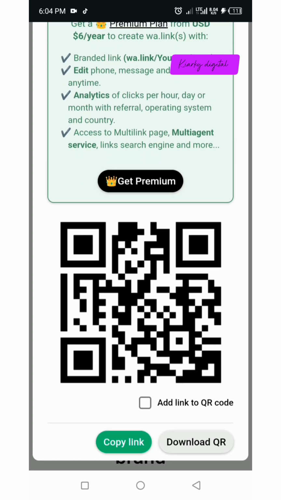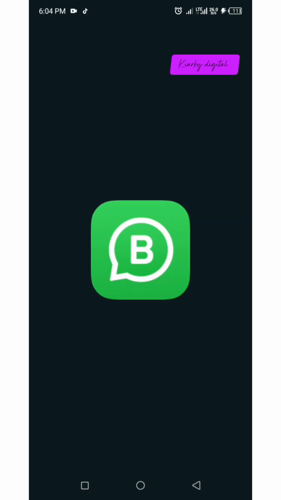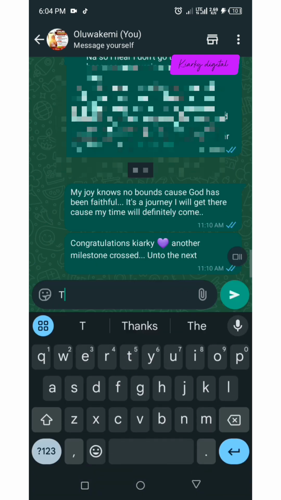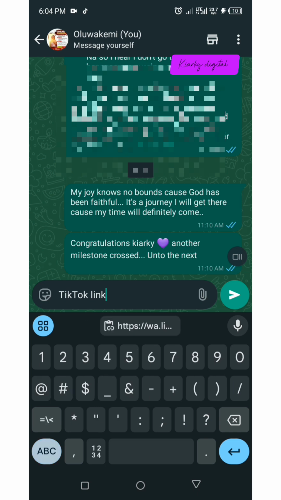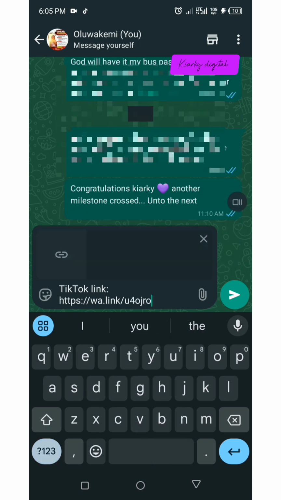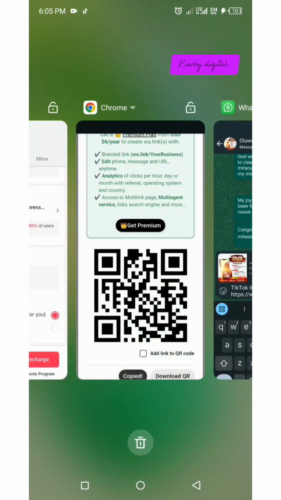All I have to do is copy this same link that it has given me and paste it to TikTok. Do you understand? I can paste it to my WhatsApp to save it for next time. That's how you create your WA link. Because I want to use it again, I pasted it on my WhatsApp, chatting with myself. Then I went back to my TikTok and pasted the link there also.